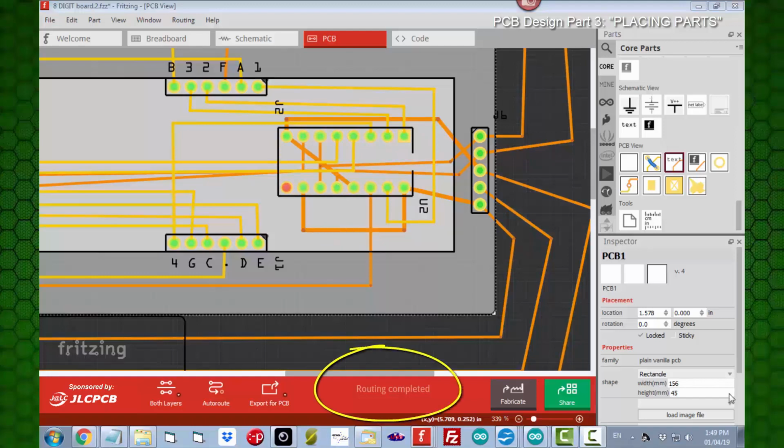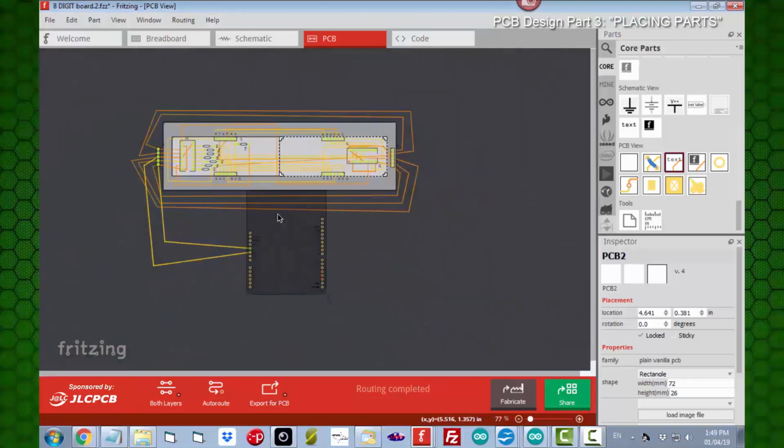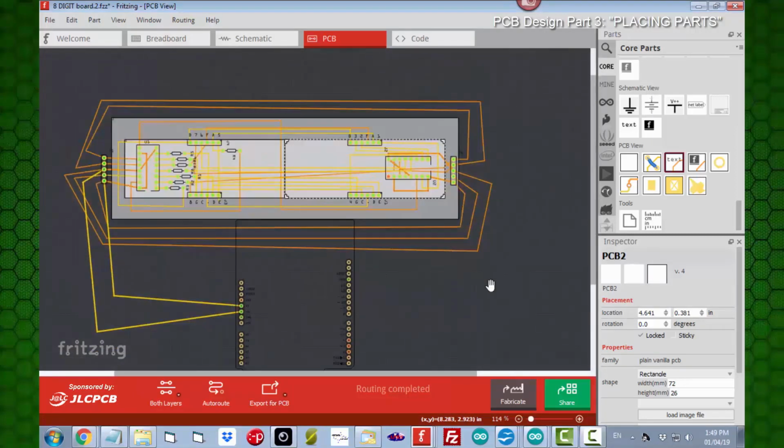And look down here. It now tells us that routing is complete. That doesn't by any means mean that we're done. It simply means that all the connections that Fritzing thinks we should have are connected. There's no more rat's nest loose on the board that we have to hook up. So let's back off a little bit and see what our project looks like right now. We've got some work to do. We'll be looking at a lot of overlapping traces here that we will start to sort out and adjust.